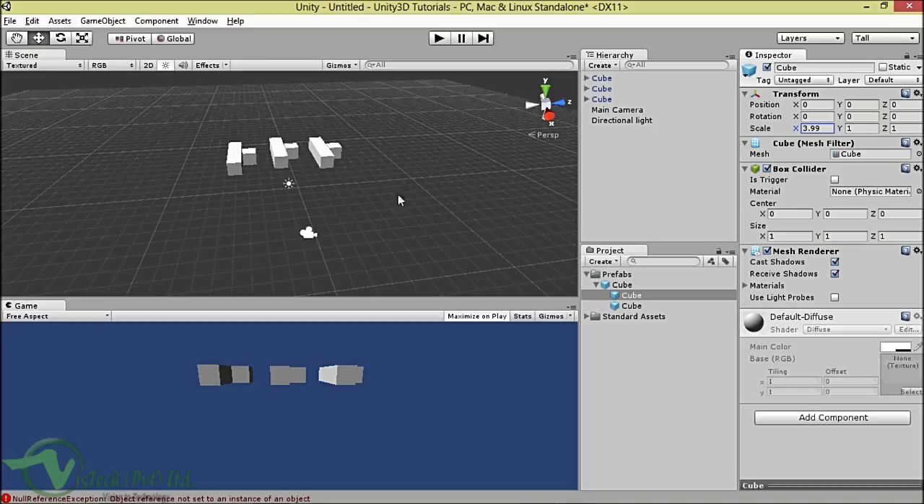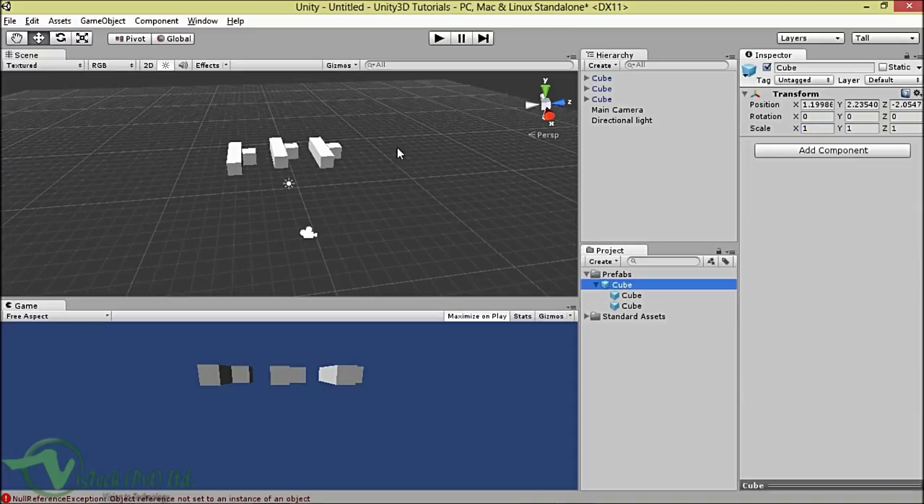This is the major benefit of prefabs, that you can use them in different scenes and different projects.